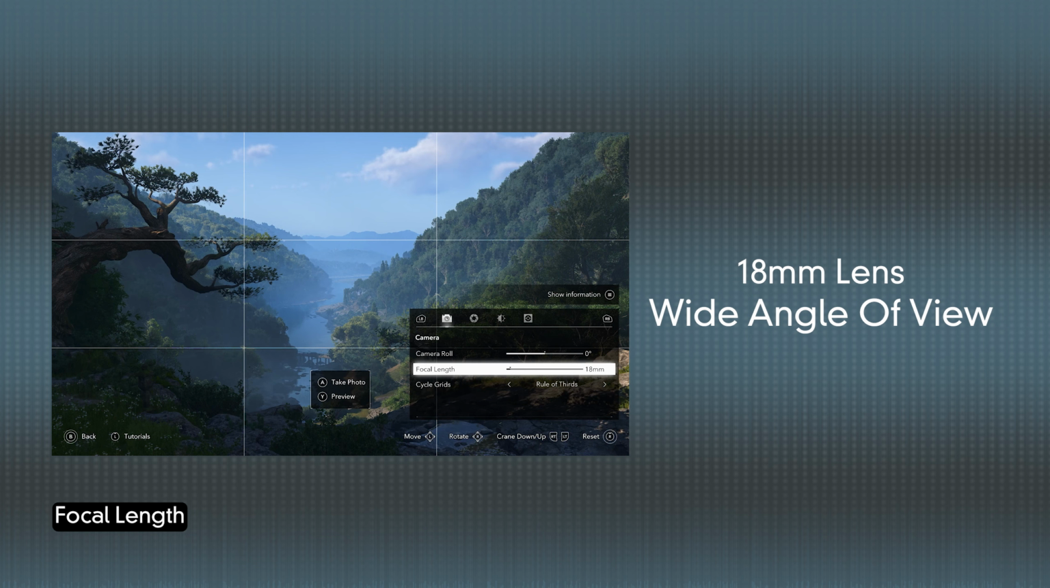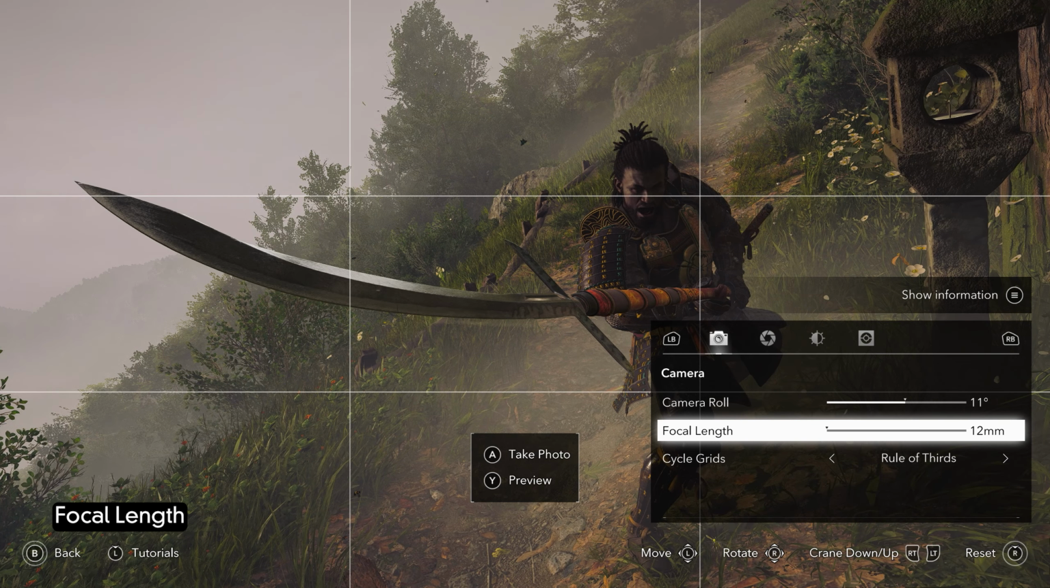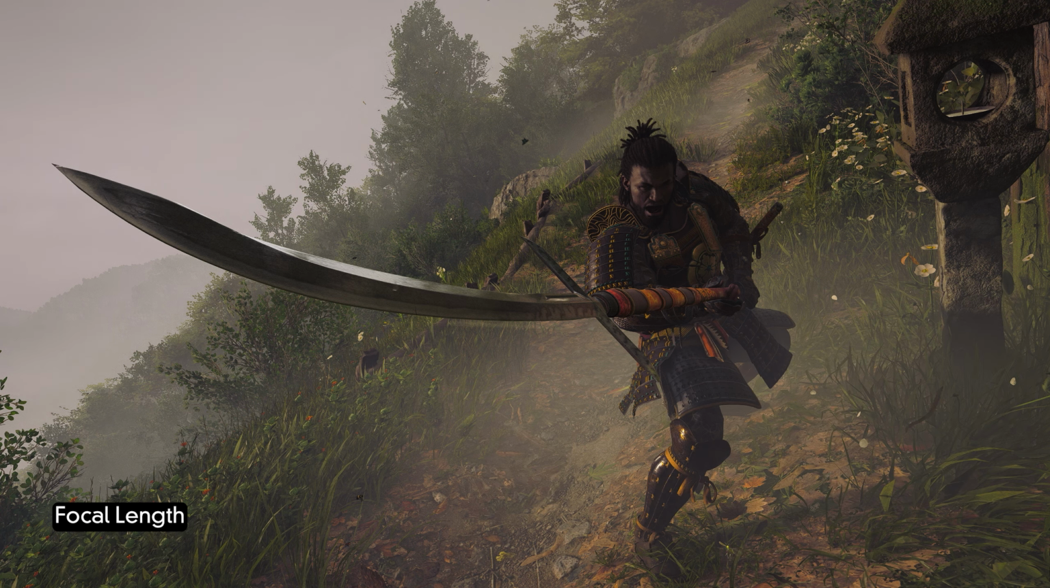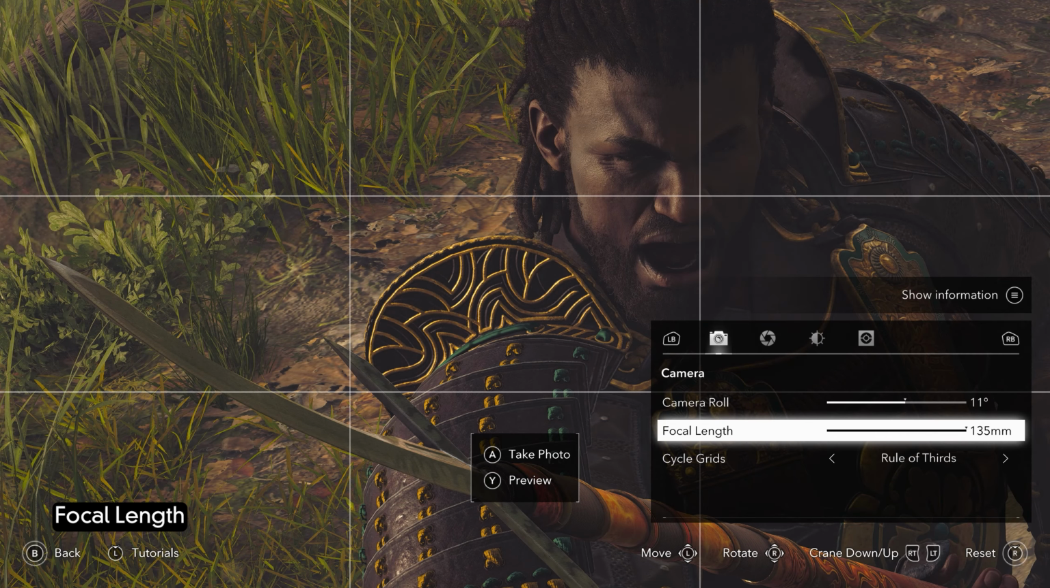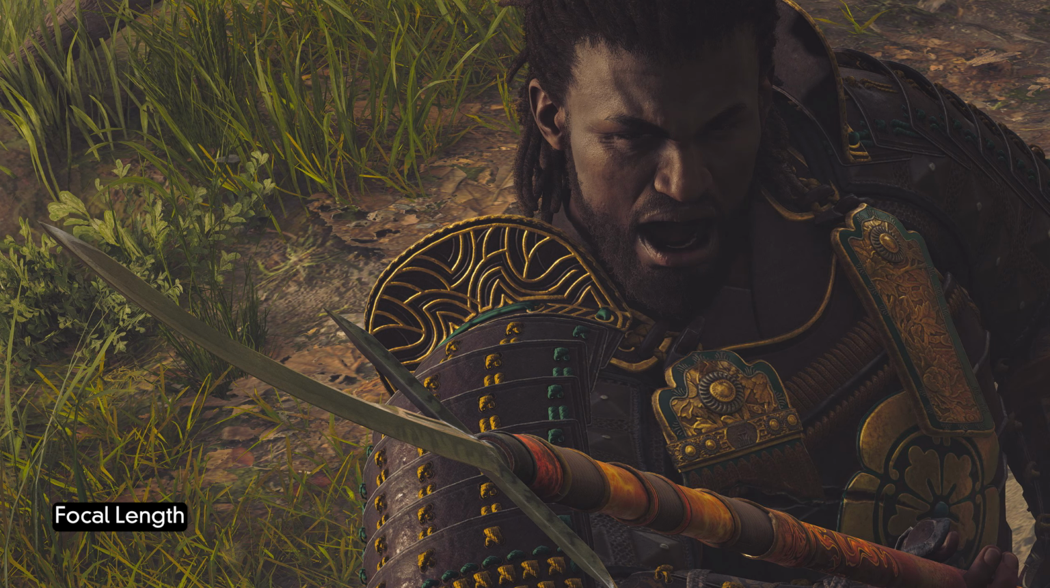Shorter lenses, like 18mm lenses, have a wide angle of view, whereas longer lenses, like 100mm lenses, have a narrow angle of view. Setting the focal length at a lower value will make your photo feel like it has a lot of depth, as distances between objects are exaggerated. Setting the focal length at a high value flattens the image, as perceived distances are minimized.